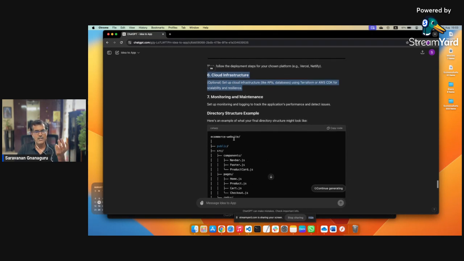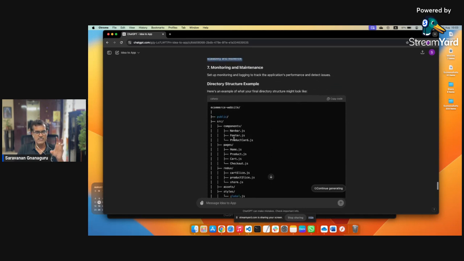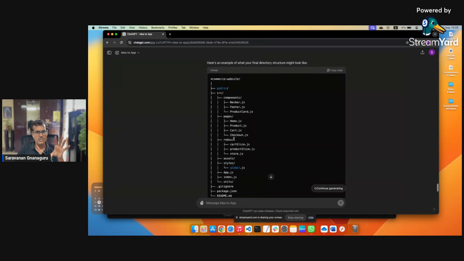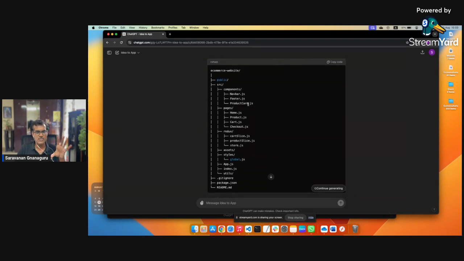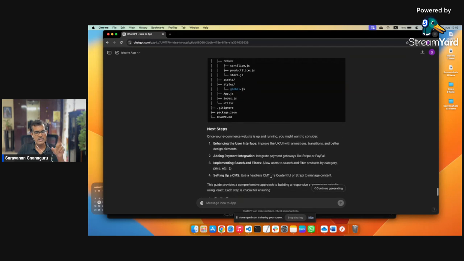That's how it is. And now it is providing what kind of monitoring and maintenance setup you need to do, and it is now providing the entire directory structure for this project. Okay, so you can see it is providing everything from the source pages onward, right? Now it is also providing the next steps.